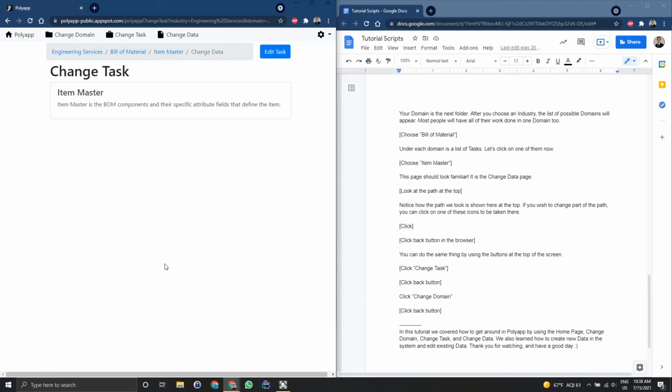In this tutorial, we covered how to get around in Polyapp by using the home page, the Change Domain button, Change Task, and Change Data. We also learned how to create new data in the system and edit existing data.